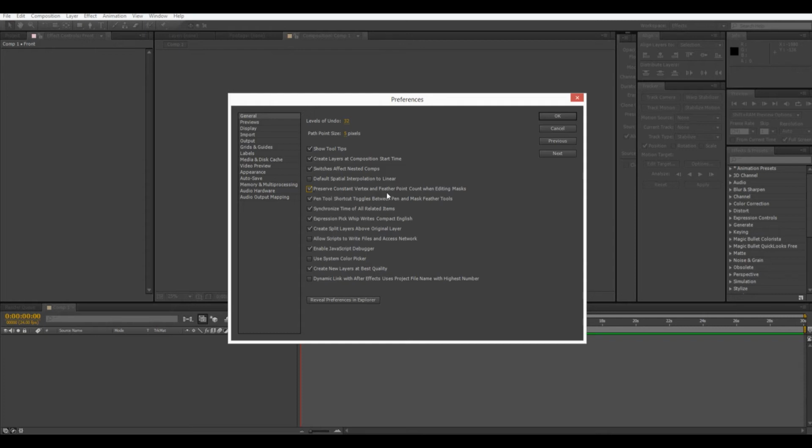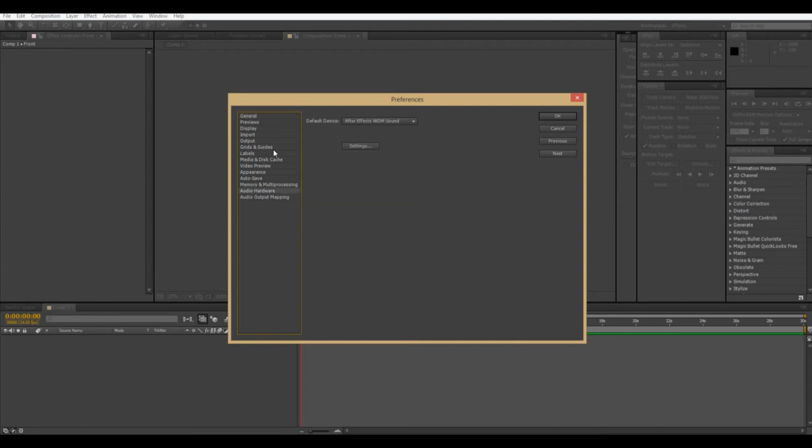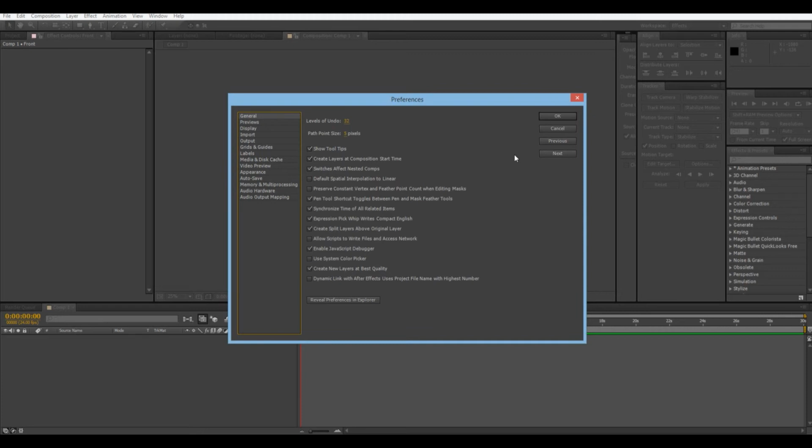Preserve constant vertex and feather point count when editing masks. So that's a lot of words, but basically what it's saying is you set up a keyframe with the mask for the mask position. And then say you want to animate that, just uncheck this so that you can actually delete points on the mask. And before, there would have to be the same amount of points in the beginning of the animation and at the end. And if you deleted one at the end, it would delete it at the beginning too. By unchecking that, it's not a problem anymore. So that's really the only setting we have to change there.